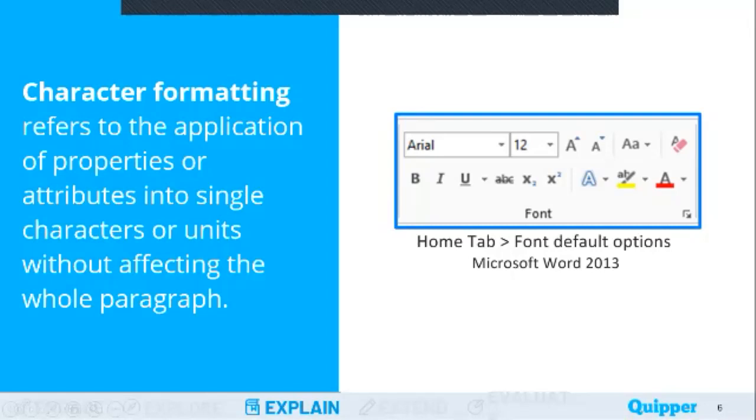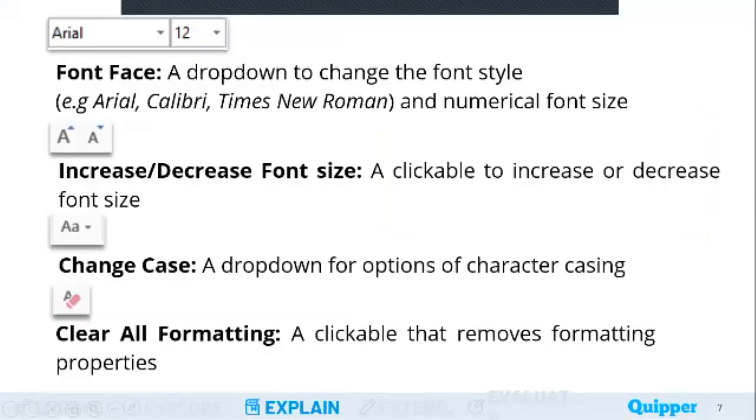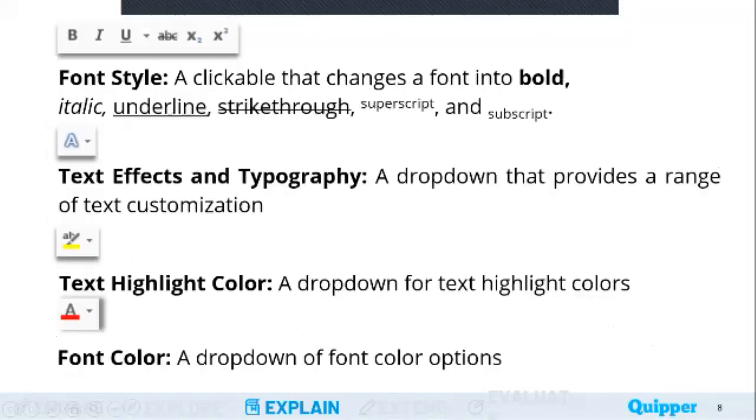Then so on and so on. I will explain one by one. Font face is a drop down to change the font style. Example, Arial, Calibri, Times New Roman. Depending on which font style you like, that is what you use. Increase and decrease font size: click what you like, and it automatically changes the size. AA is changing case, a drop down for options for correcting casing. This symbol is clear formatting, clickable, that removes formatting properties.